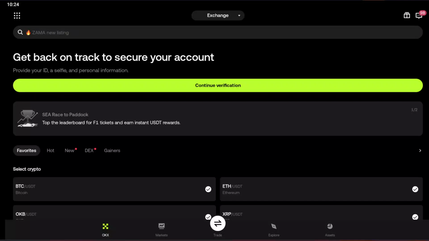In this video, you'll learn how to buy USDT using the OKX app. By the end of this tutorial, you will be able to complete your purchase efficiently and securely. Begin by opening the OKX app on your mobile device. Ensure that you are connected to a stable internet connection to avoid any interruptions during the process.